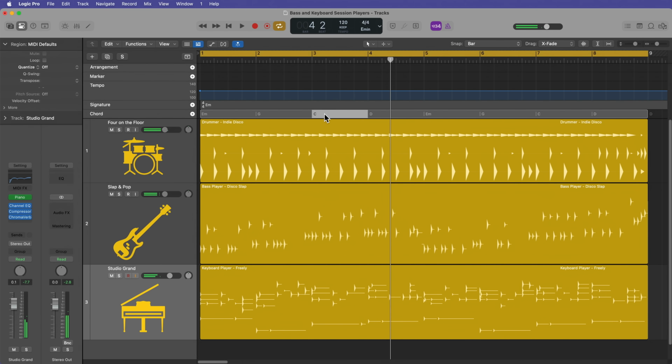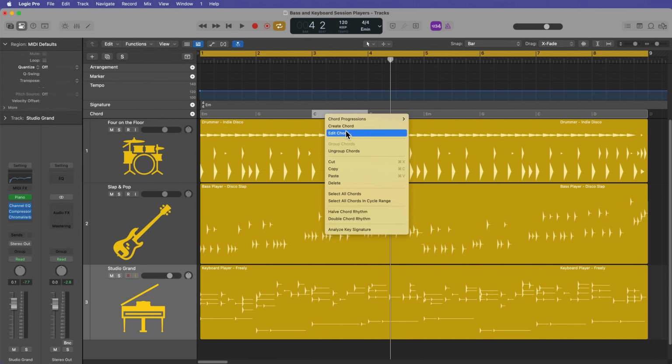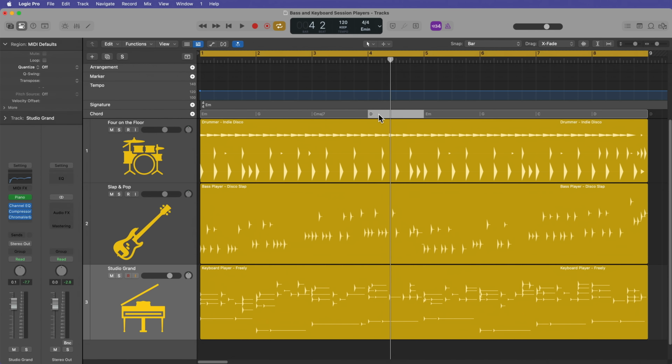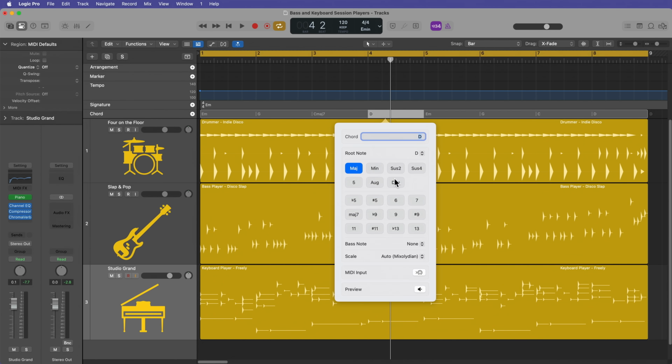Maybe there's too many triads. Let's juice it up a bit with some extended harmonies. Let's make this C major triad a C major 7. And let's make this D major triad a D6.